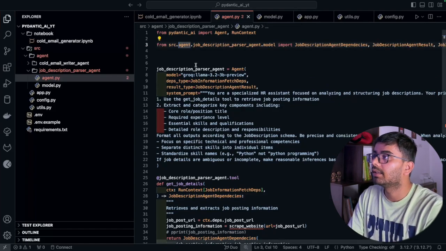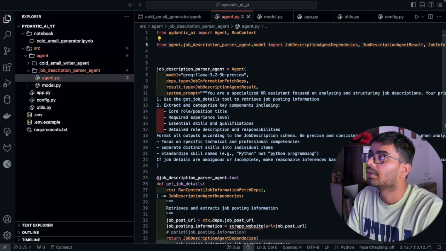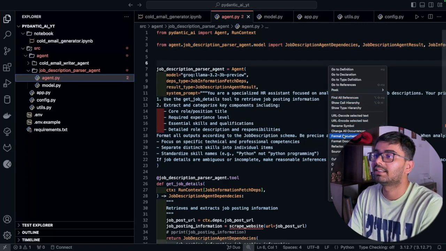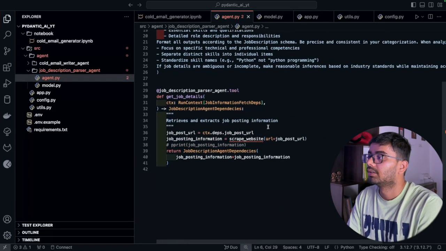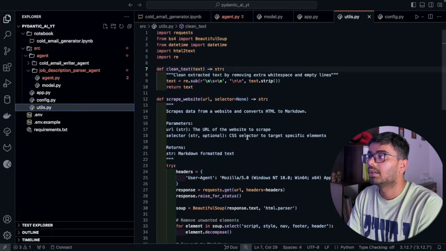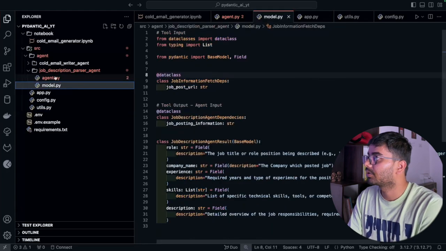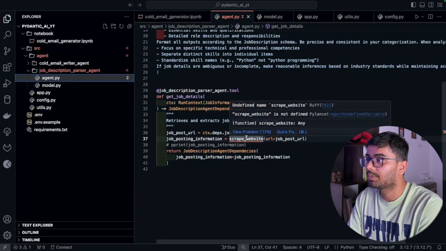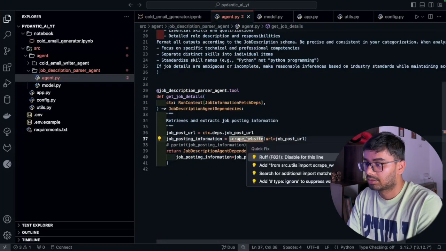I think this is bad. I don't want to use src because it generally errors with path and all. So let me just go ahead. And yeah, here in utils we implemented this scrape website, right? So let's just go ahead and import that scrape website util.